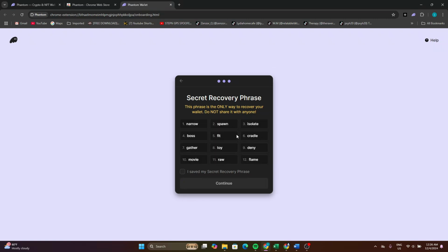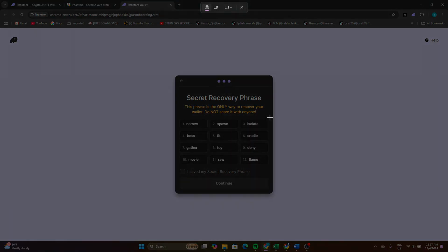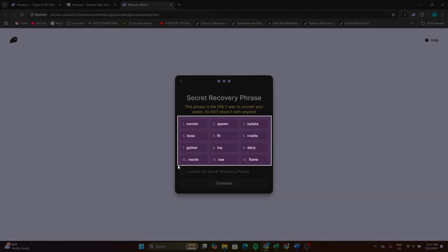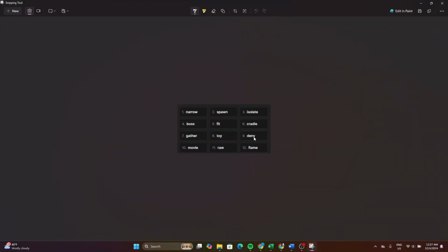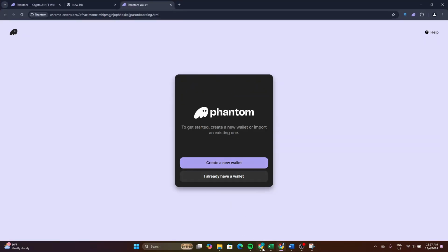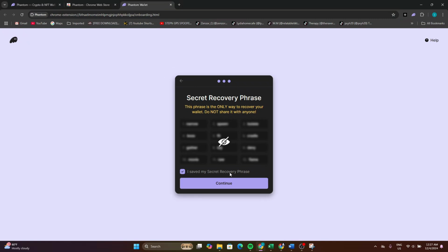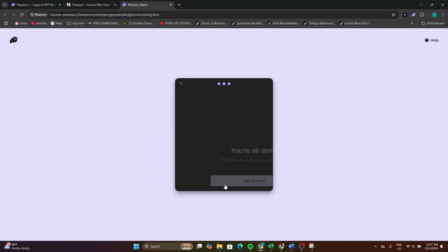Now as you can see, it shows you this. So now save these phrases in a safe place, because you will need it in the next step. Now the next step is, if you click on I saved my secret recovery phrase, click on continue.